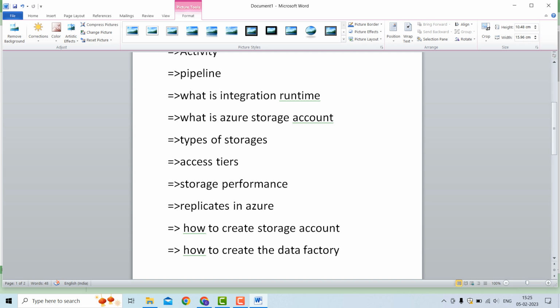Then coming to the page blob. Page blobs are optimized for random read and write operations. For example, if you have a requirement on a daily basis where you want to read, update, delete or do any modification, in those scenarios page blobs are more helpful, so we can go for the page blob.